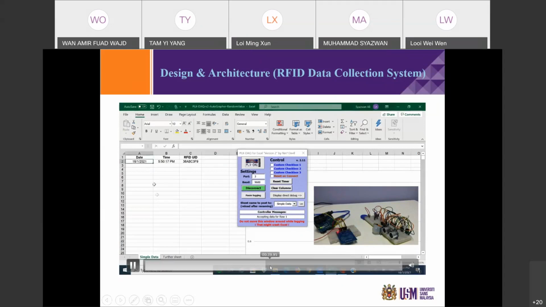As you can see here, if I scan another RFID tag, then it will detect another RFID UID. In real life implementation, the RFID UID can be changed. Maybe it could be the name, contact number, etc., depending on what the government needs to be stored in the RFID tag.